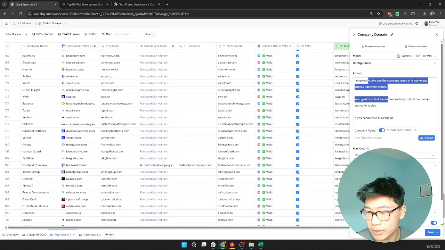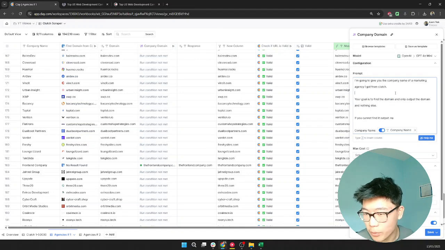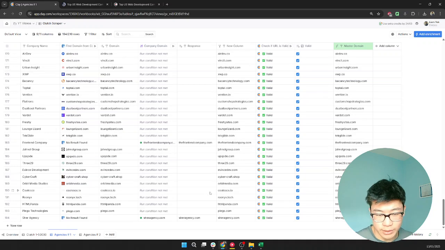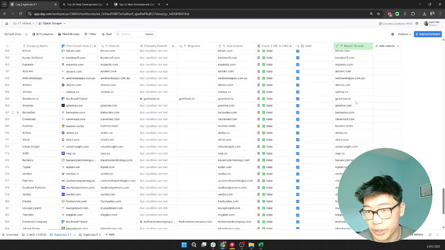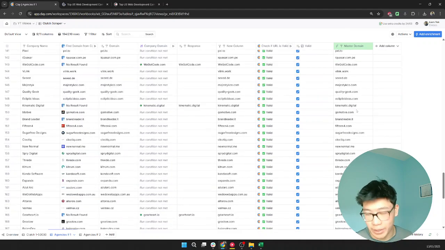It's very simple. We just say, look, this is from Clutch. Your goal is to find the domain. If you cannot find it, output NA. And what happens is it'll go through, find it, and output it. From here, you then map it all to a new column. You check if the URL is valid. If it's valid, then you output on this row here. And once this is here, you then have a master domain, of course.